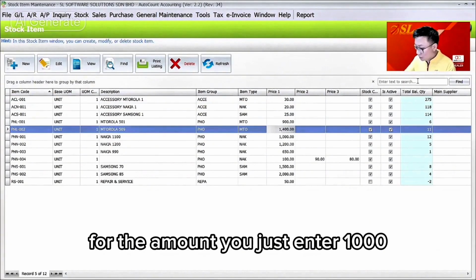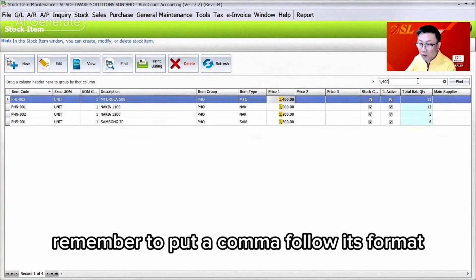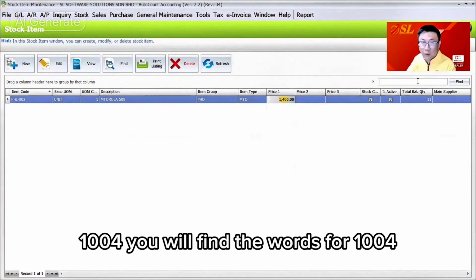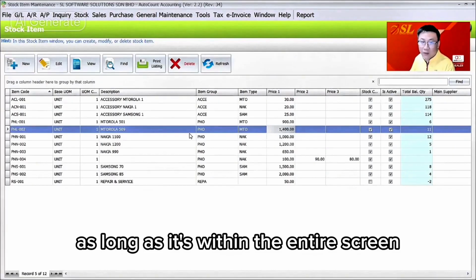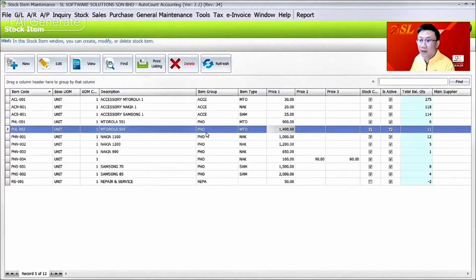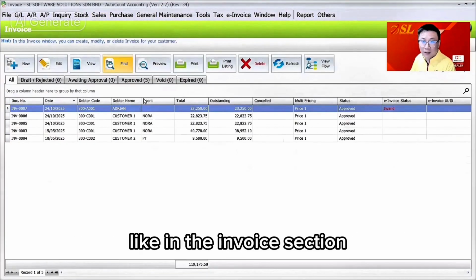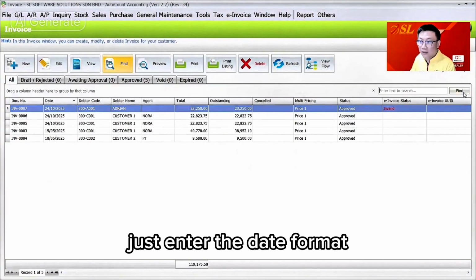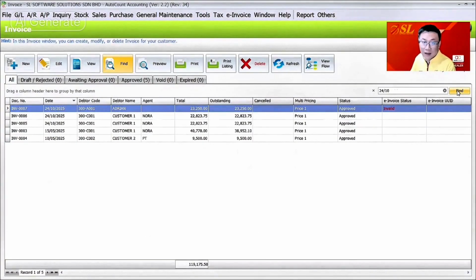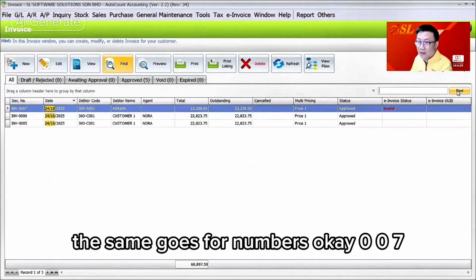For the amount, you just enter 1000. Remember to put a comma, follow its format. 1004, it will find the words for 1004. As long as it's within the entire screen, everything on the screen can be found. Dates can also be found, like in the invoice section. If you want to search for a date, just enter the date format, follow it with 2/4/10. It will find it. The same goes for numbers, okay, 007.